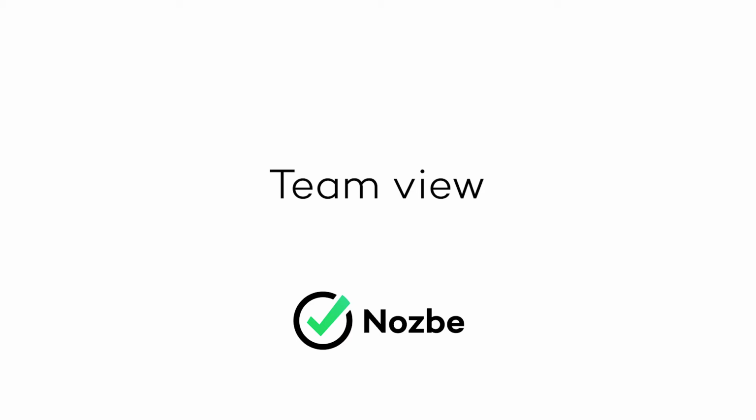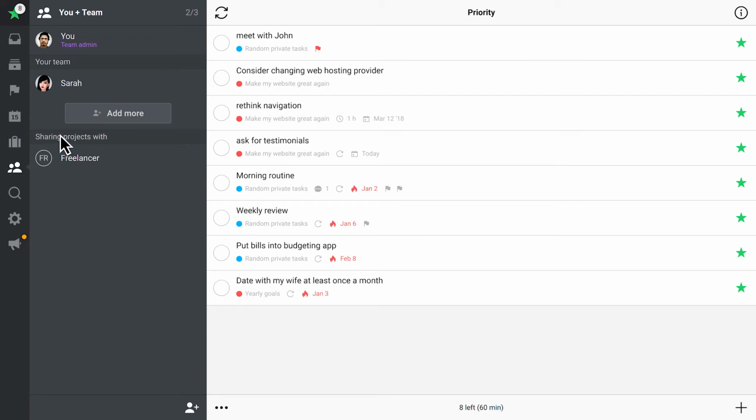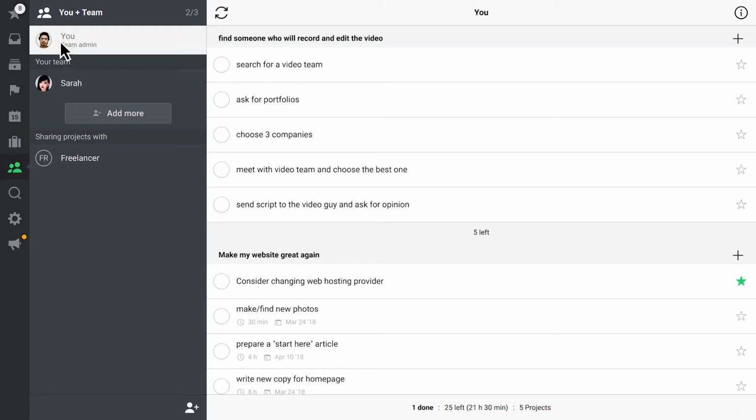Team View. Hello. In a previous tutorial, we explained how the calendar in Noseby works. It provides a chronological view of the whole team's tasks. Now, let's take a look at the team's workload from another perspective. In the Team View, you can quickly see all the tasks in the projects that you are in.